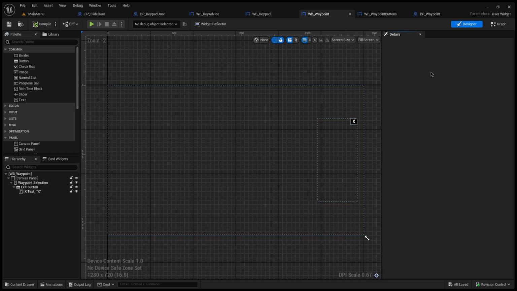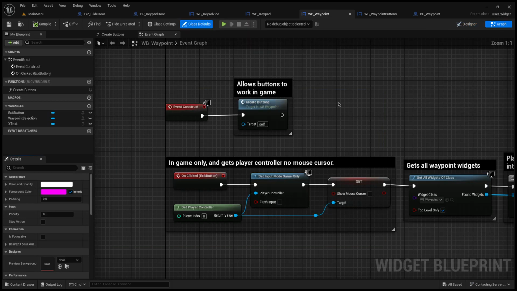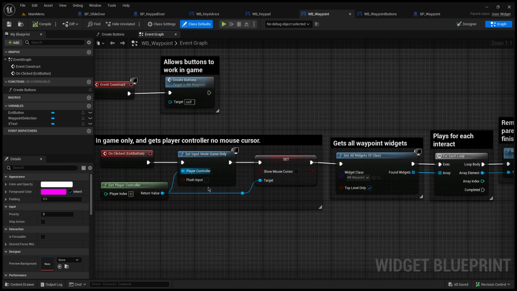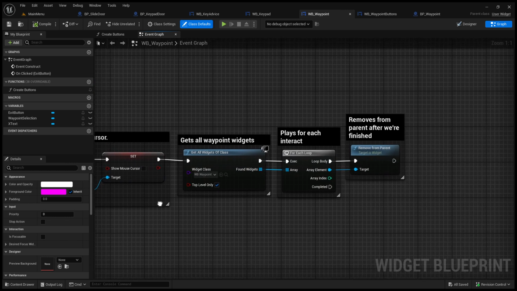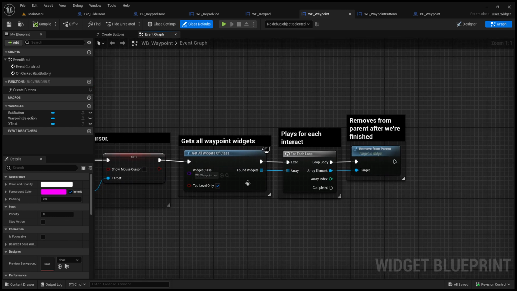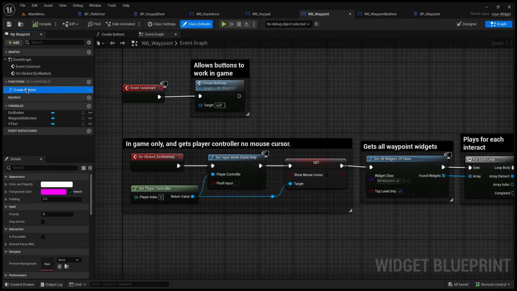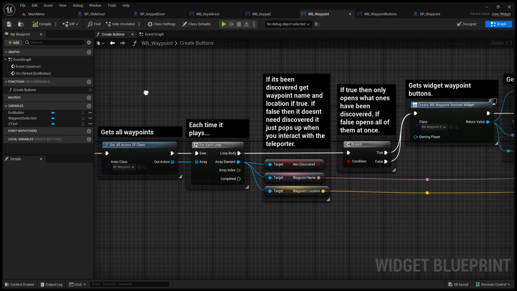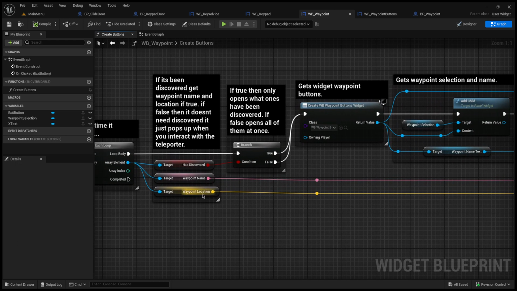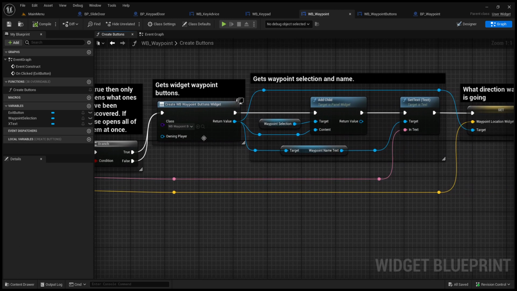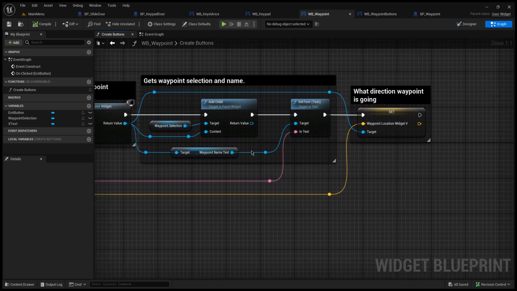First, you have an X right here for when you choose your waypoint and you didn't want it. So you got to create buttons for that. On the X button, you're going to resume your game and get all widgets of class for each loop. Removes the parent when you're finished. All right, and then your create buttons over here. You're going to get all waypoints each time it plays. It's been discovered, or the waypoint name and location. And then I have it as true and false because in that way you can just choose. And then you have your waypoint, and you add your child for each one and the location.